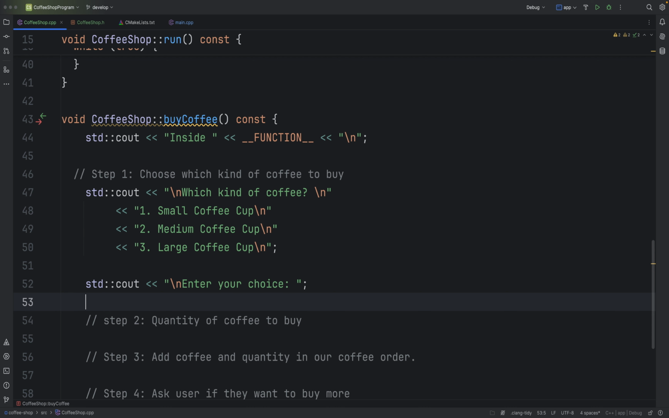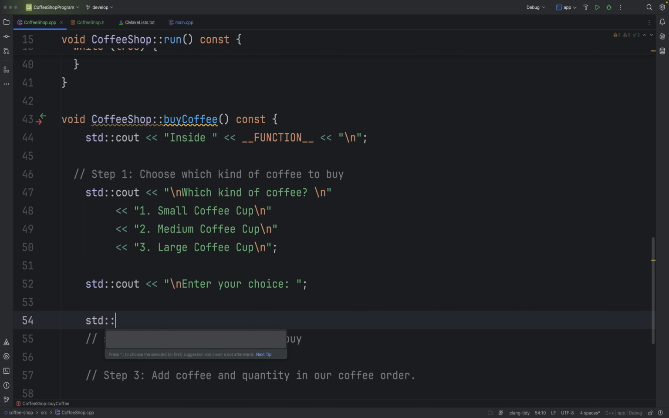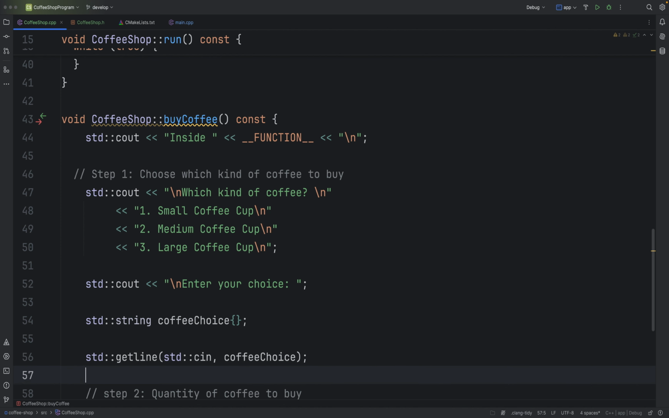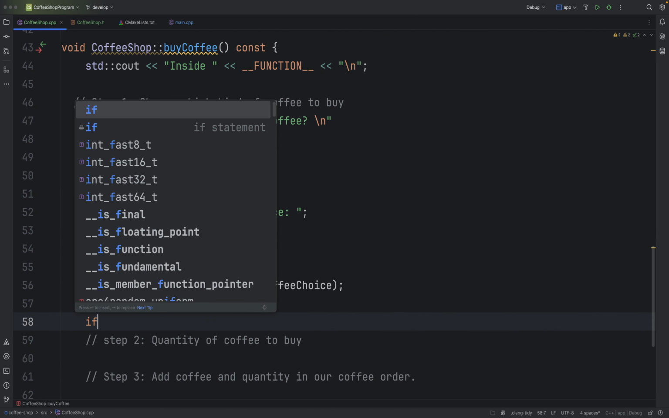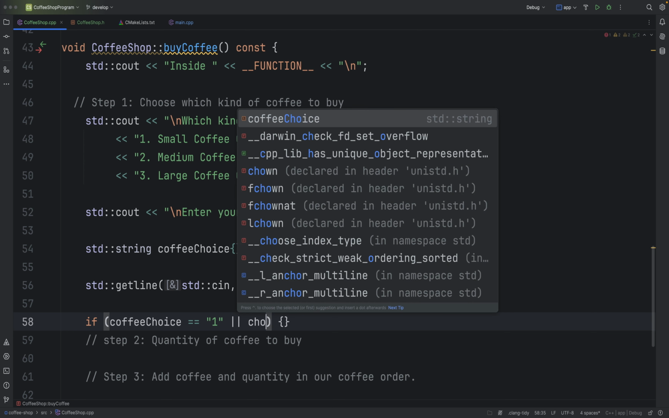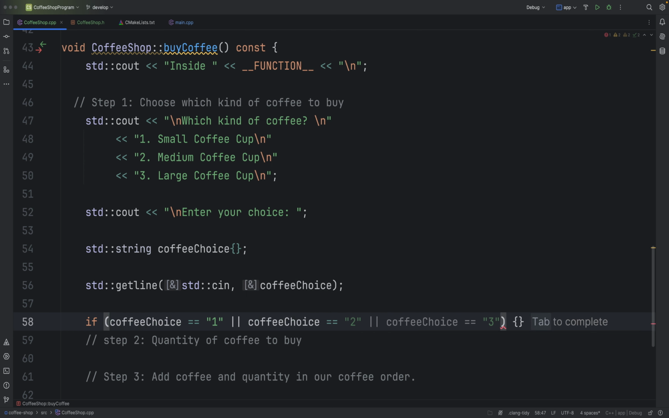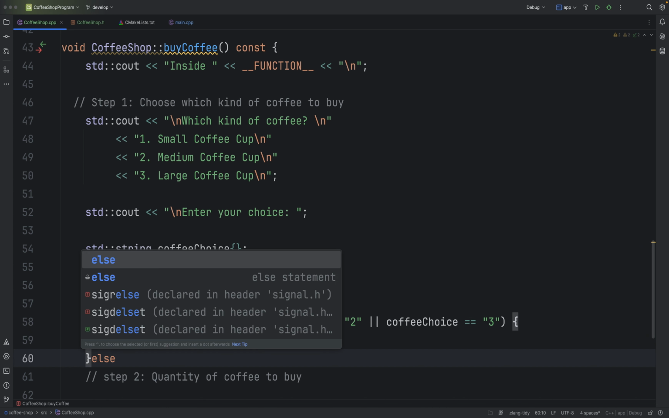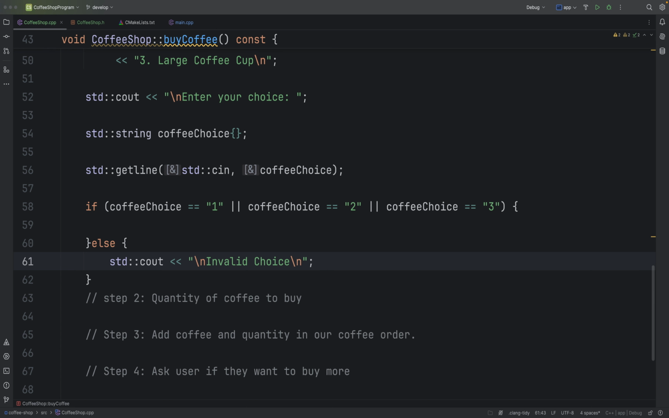So we say, let us give the coffee choice a standard string. Coffee choice, it should be empty. And we say standard get line, and we get the coffee choice like that. Now, if the coffee choice is not 1 or not 2 or not 3, because we want to have just 1, 2, or 3, else invalid choice. We'll say invalid choice. Please enter 1, 2, or 3.